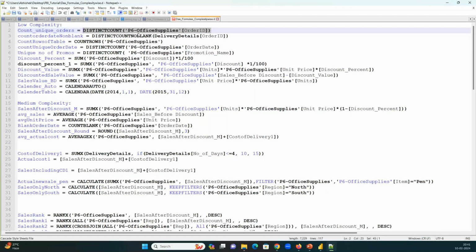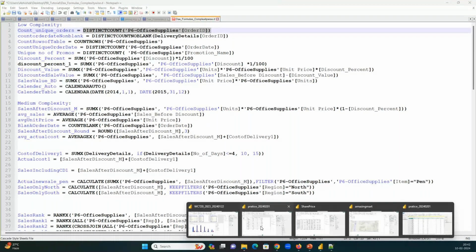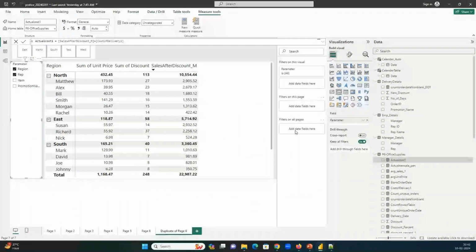So customized formulas are generated within Power BI only. I will show you, one minute. Good question. All the questions are genuine and good as well. I am not saying that about someone in particular.